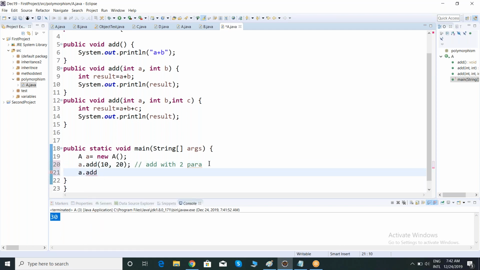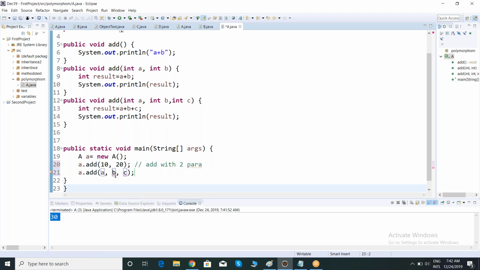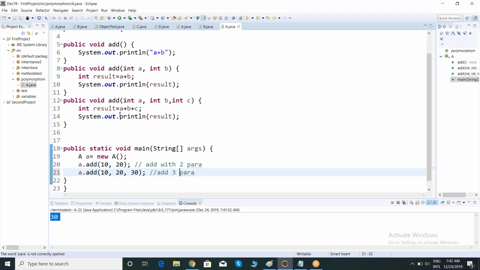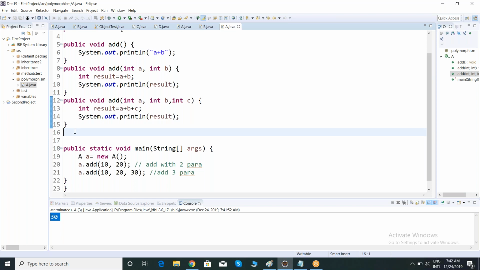Now let me call the add method again, this time calling the triple parameter one. This add method acts to add two numbers, add three numbers. Now this time I'm calling the add method with three parameters. Like this, you can maintain n number of parameters, team. If you want, you can take one more too.